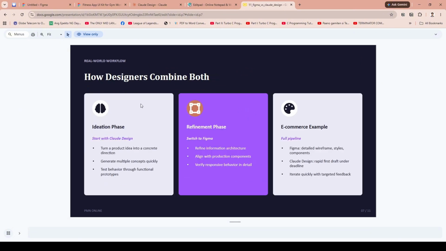Figma is primarily a design-first tool, meaning there's often a translation process as developers turn design assets into production code. This can lead to discrepancies between the design and the final product. Claude Design, in contrast, is a code-first tool.